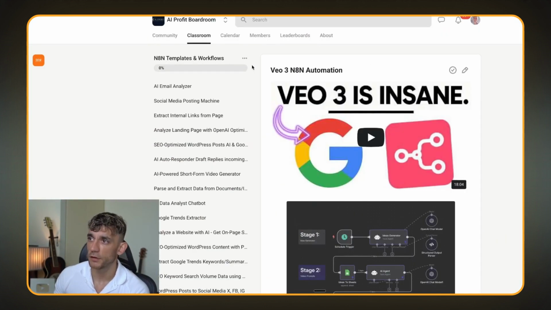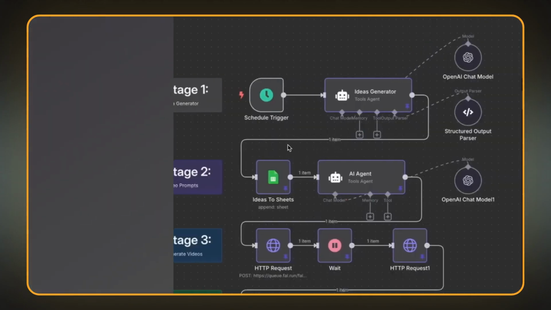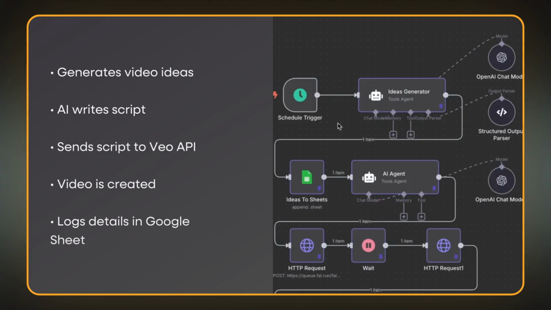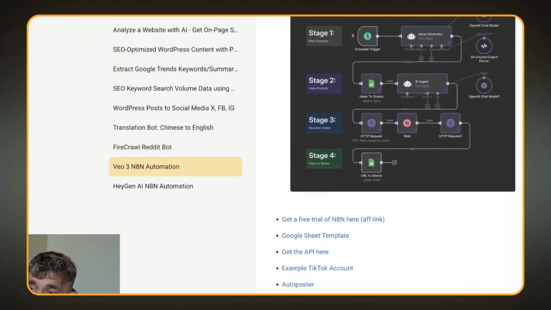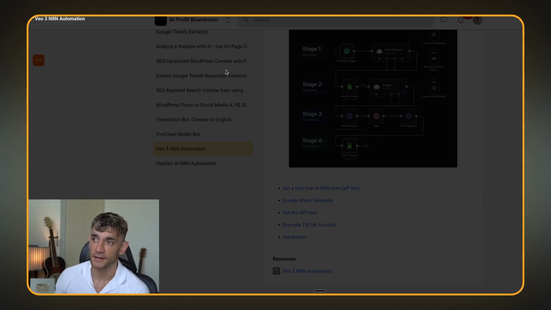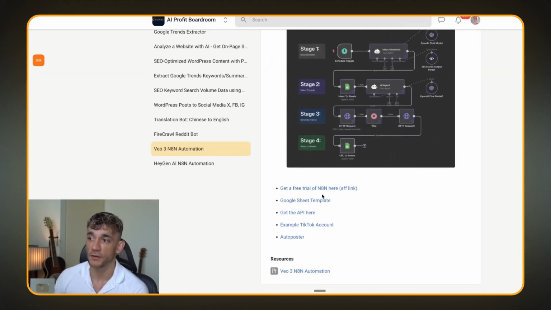This is a Veo 3 N8N automation that I built. You can see how it works. Basically it grabs some ideas, it just comes up with random ideas. Then it uses the AI agent to come up with a script. Then it plugs the prompts into Veo 3's API on FAL. That generates the output, and then that goes to a Google Sheet with a breakdown of all the videos we've created. And that's an importable N8N workflow that you can just download from me inside the AI Profit Boardroom and then upload into N8N, right?